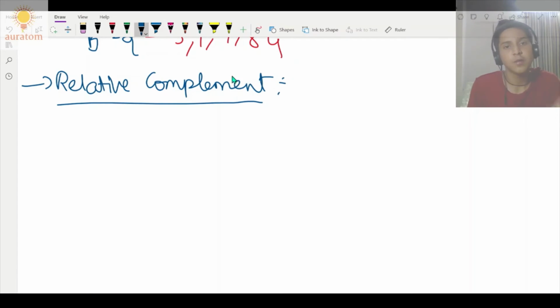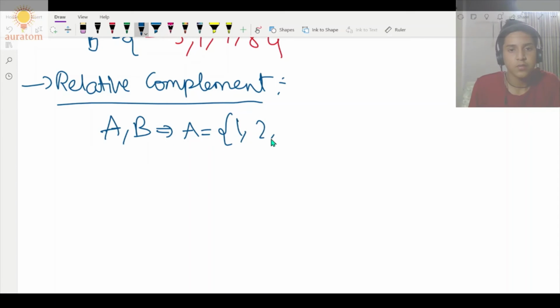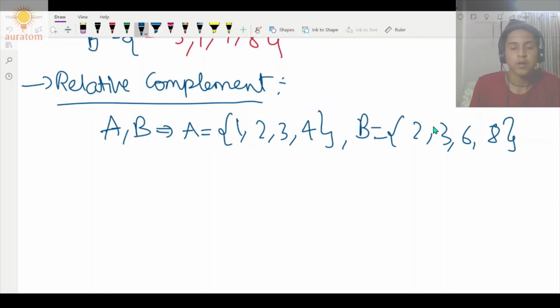Okay, this operation now is defined for two sets. If you have the sets A and B, the relative complement is, let me just do it by example again. Let's say that A is 1, 2, 3, and 4, and let's say that B is 2, 3, 6, and 8. The relative complement of the sets A and B is A minus B.